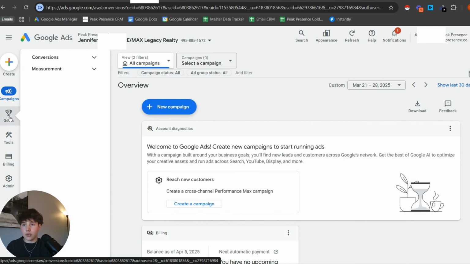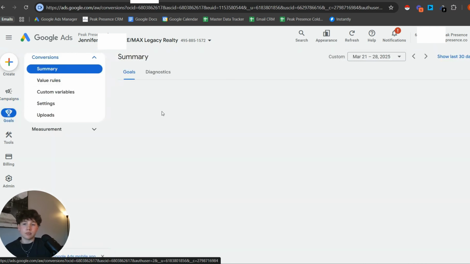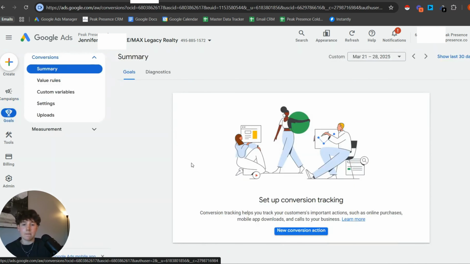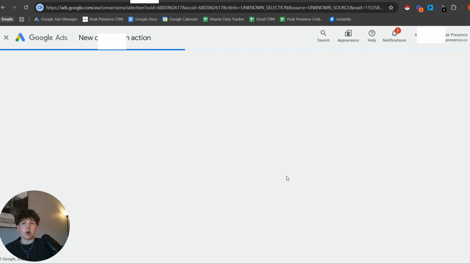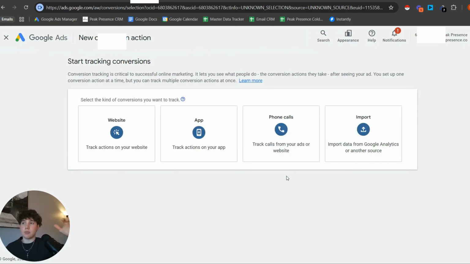So we're going to go over to goals, and once it loads, we're going to go to new conversion action. So what are these conversions? Simply put, Google needs a way to track who's converting on your landing pages. It's not like Facebook, where you use Facebook lead forms and Facebook can track that because it's on the platform. With YouTube and Google Ads, you're sending them to a separate website or landing page that's not affiliated with the platform at all. So you need to connect it and make sure it's integrated properly.